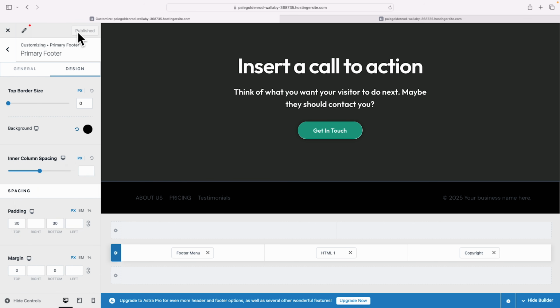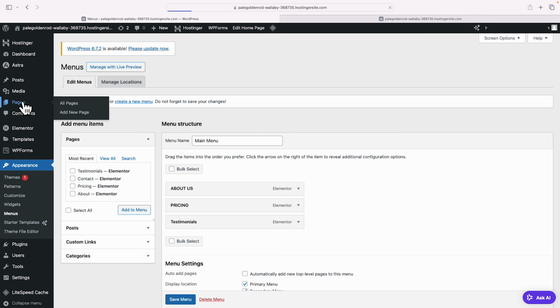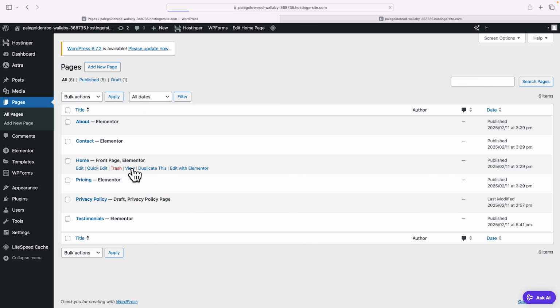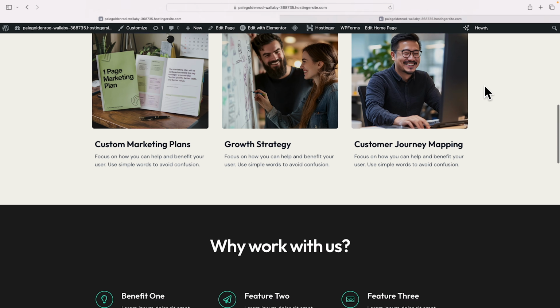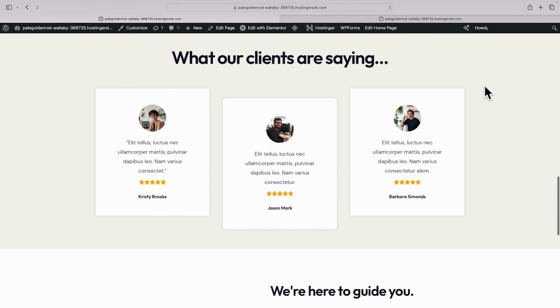So I'm just going to click on publish and click on the little X. Then if we go over to pages and then home and click on view, now we've got our finalized website. Looks great. And it didn't take much time or effort to get here. But of course, that's just the how to build your new website.